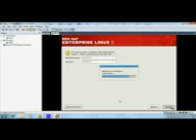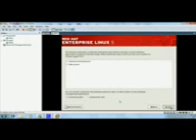Now you have to assign a root password to it. Give anything of your choice. I have given root123. Next. I'll customize later, as I don't need any extra packages for RHEL 5.